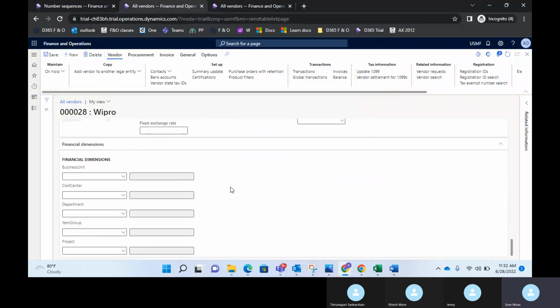So these financial dimensions, anyways, we'll discuss them separately, but I'll just give an overview. Financial dimensions are, for example, in your company there are multiple business units, cost centers, departments, item groups, projects, right? If you have multiple branches, like Hyderabad, Chennai, Delhi, Bombay, and you want to specify that this vendor is related only to a particular city, you can create multiple such business units, and even cost centers as well.